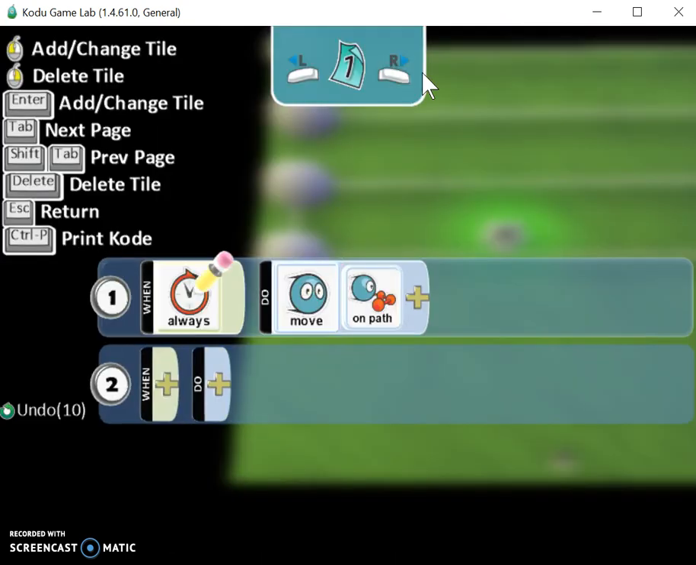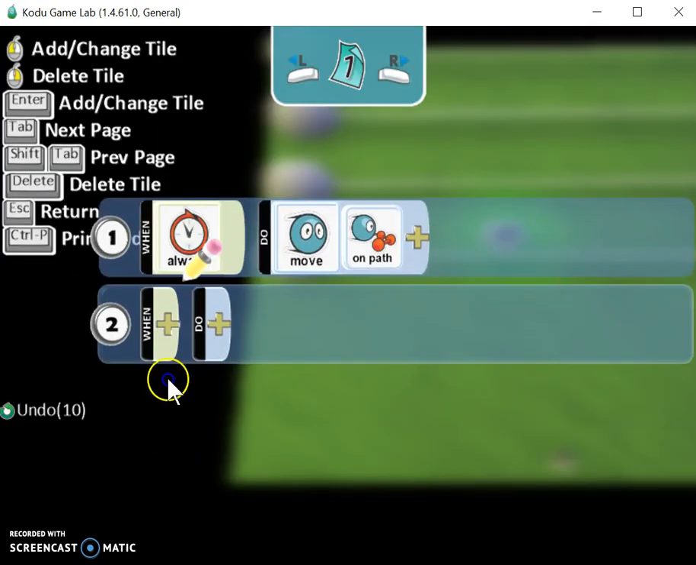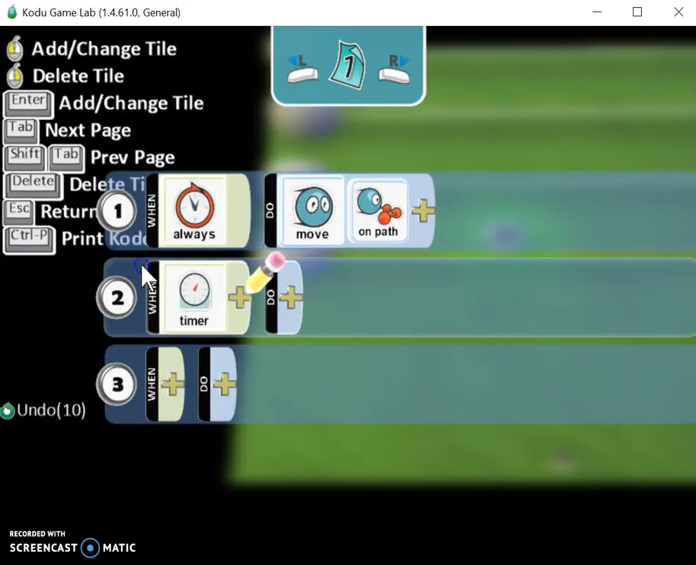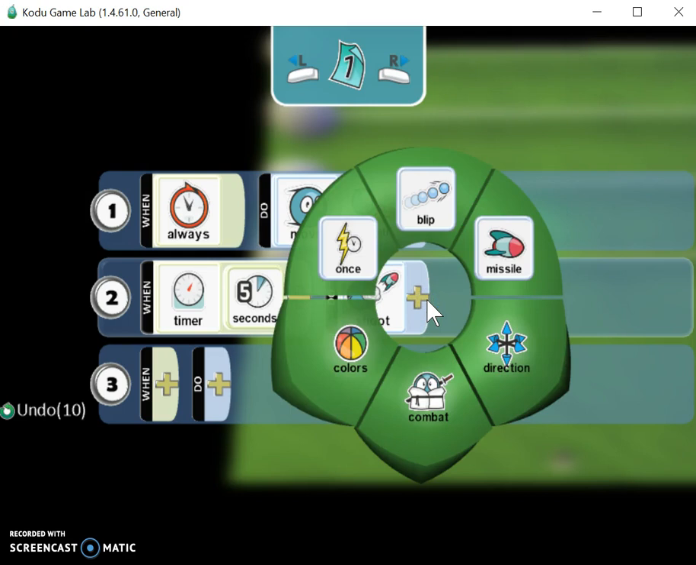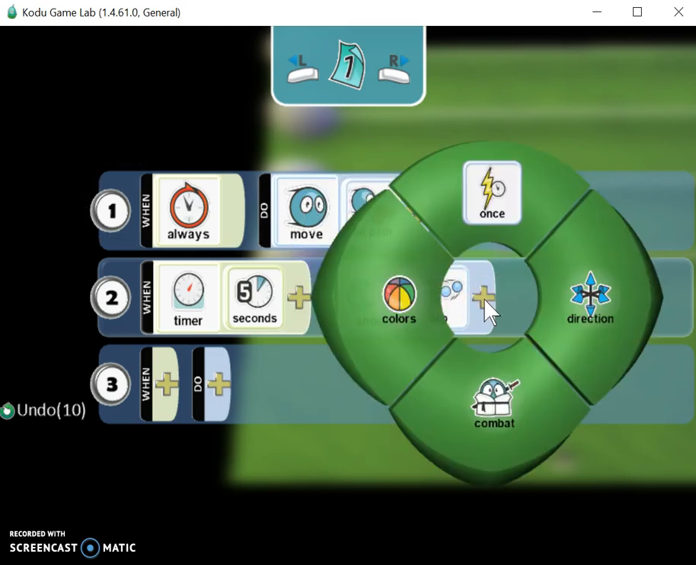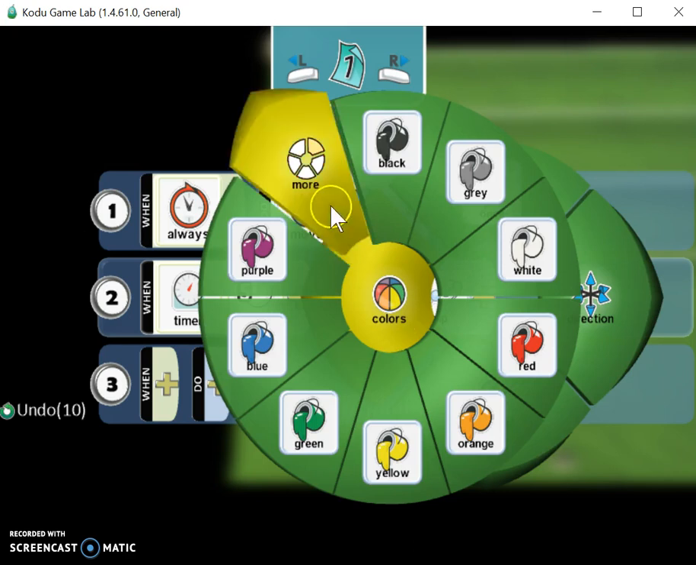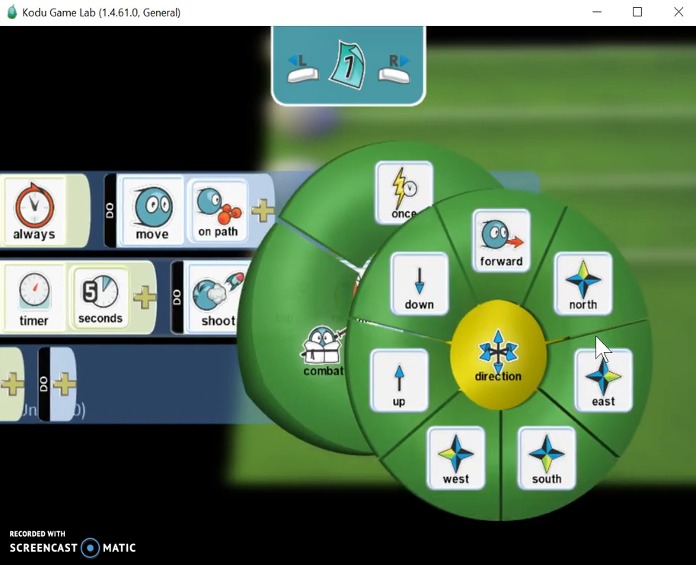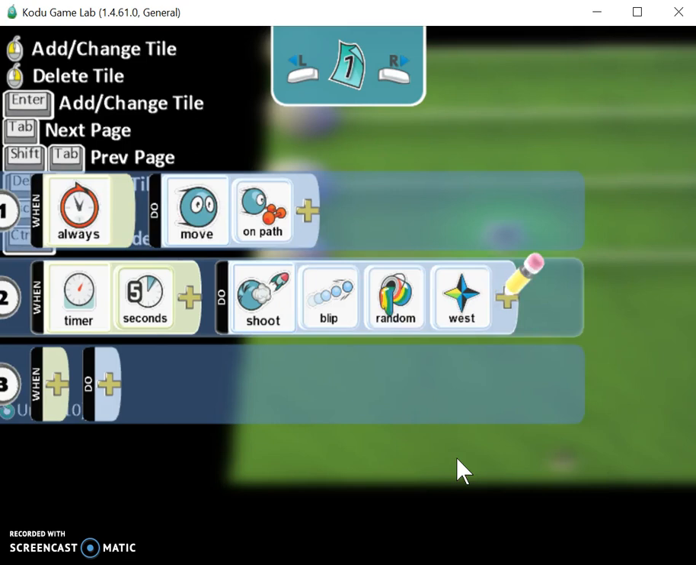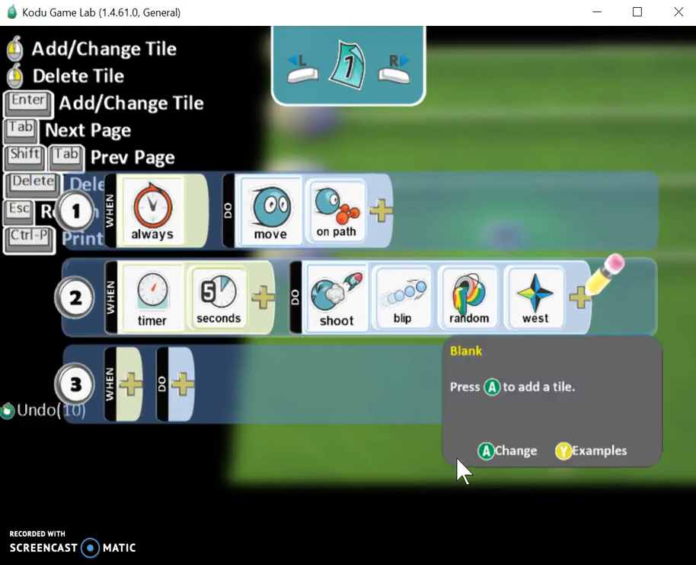So we're going to program our saucers so that with a timer, every 5 seconds, it will shoot a blip with a random color, and it will do that in the direction towards the player, which would be west. So this saucer will move around in the path. Every now and again it will fire a bullet towards the direction of the player, more or less.